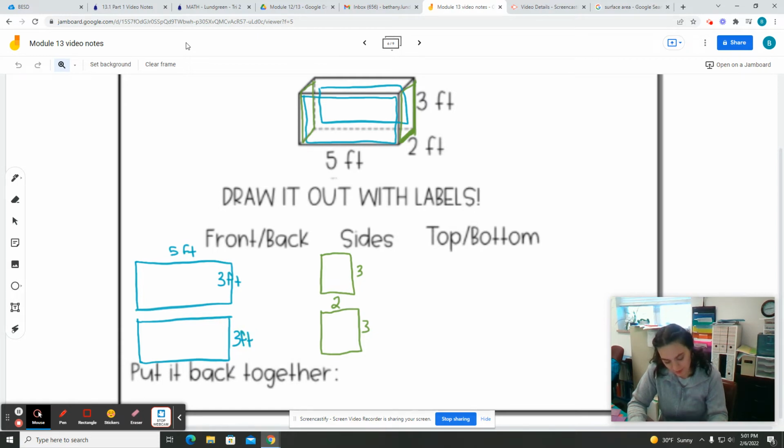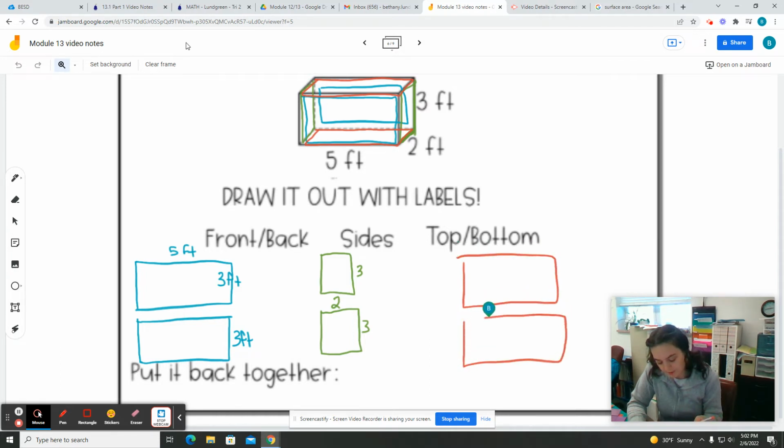Okay. So now let's do the third one. We're going to do the top and the bottom. And our top and our bottom are going to be these ones right here. Okay, so we have one that looks like this and like this. Okay, and our top and our bottom is going to have the base of 5 feet, and then it's going to have the side, where the side is going to be this length right here, or this one, and that length is 2 feet.